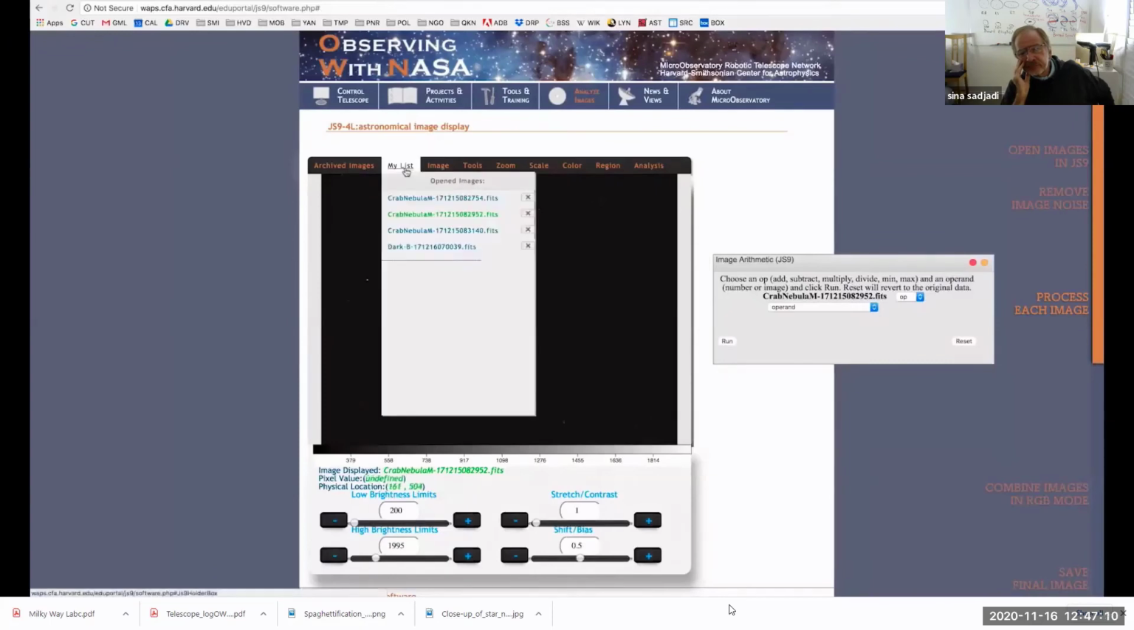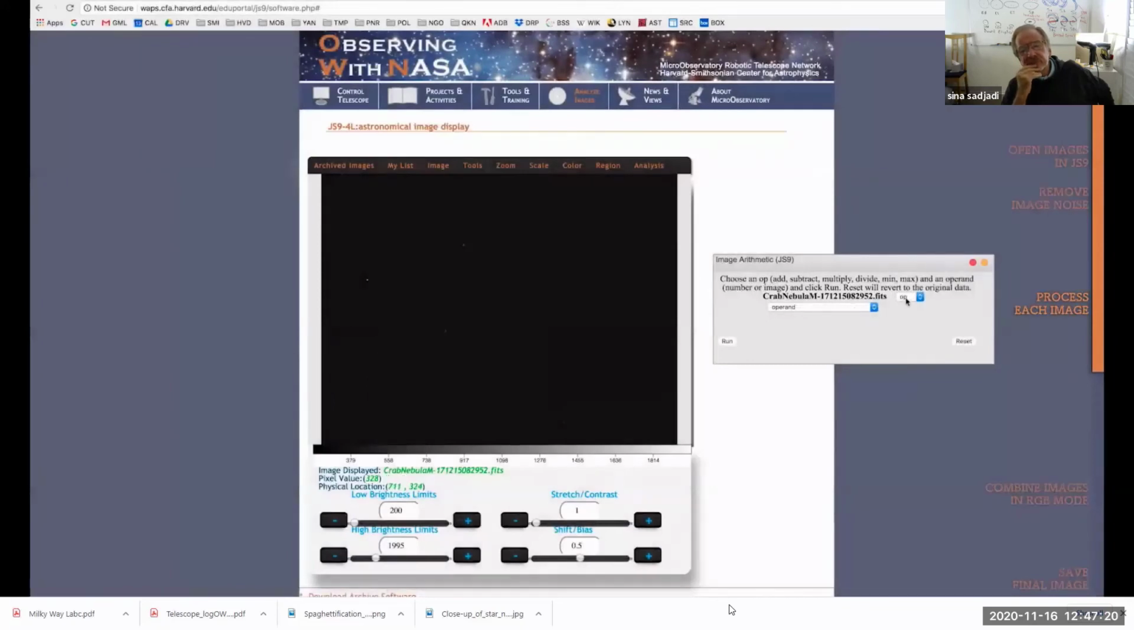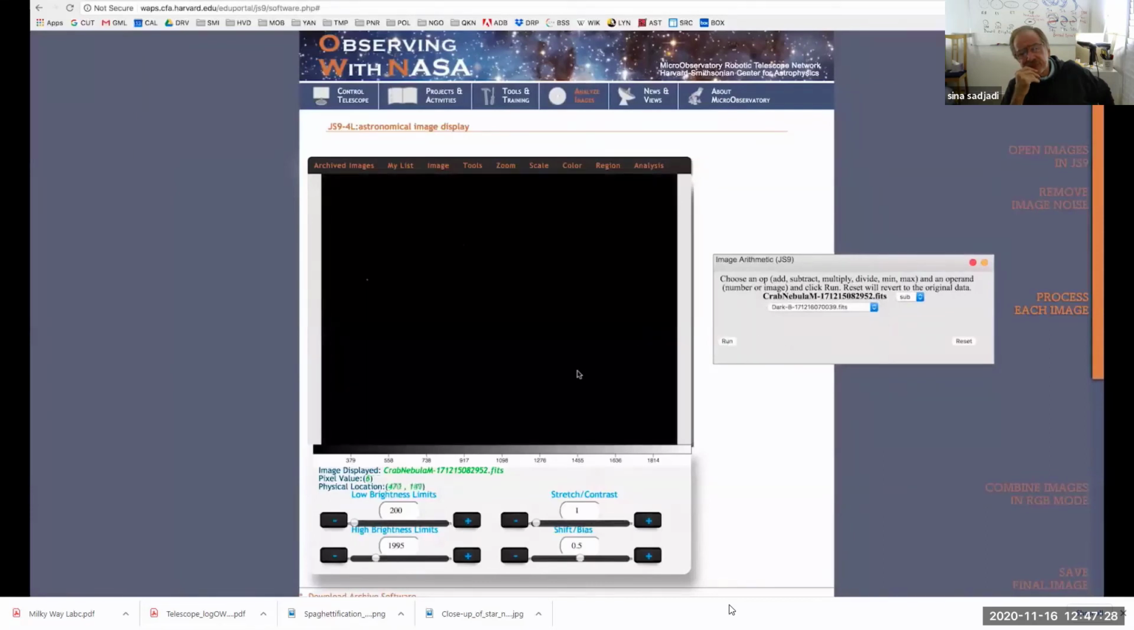Now that we're in the second image in the list, when we look at the image math window, this file name now corresponds with the second file name in the list, meaning this is the image that will be affected. Same as before, you want to choose Sub, then select the dark image from the operand list and click Run. And with that, the dark image noise has been removed from our second image. Now to the rest of the steps.